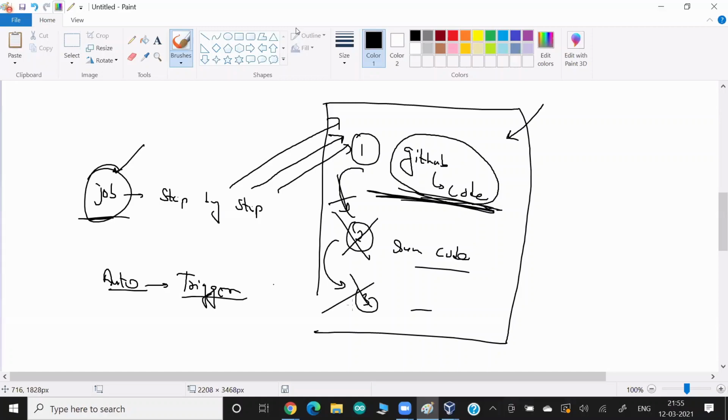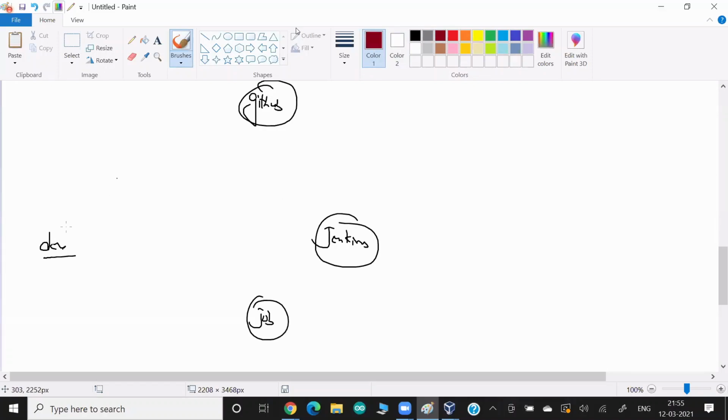If this is the requirement, and I already explained this use case to you, but let me very quickly draw the same diagram. Let's say I'm a developer, this is the Jenkins we have, and this is the GitHub account we have. Why do we create a job? So that after the developer pushes the code to GitHub, all the things are automated. That's what we want.